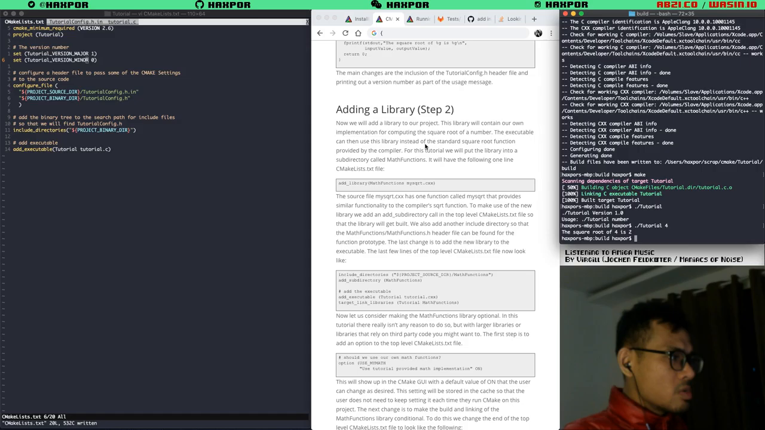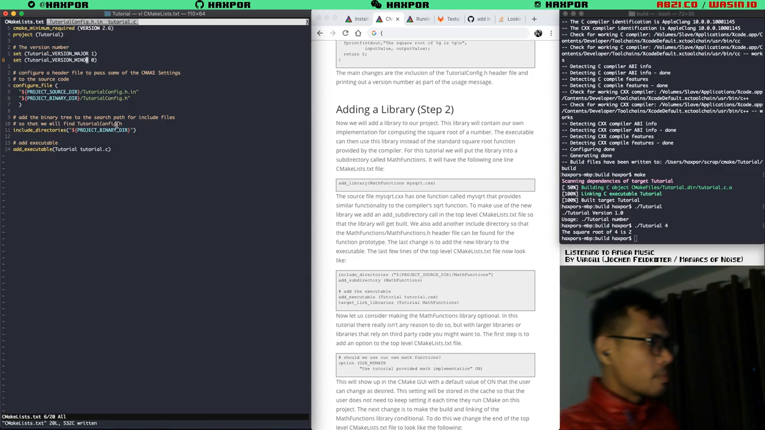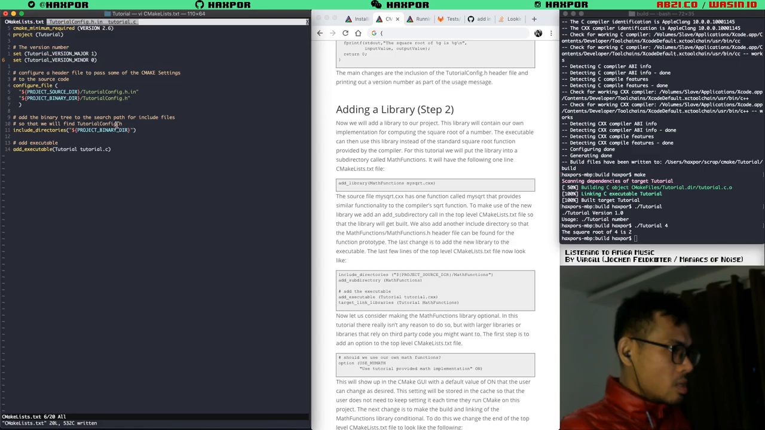Okay, so that is step 1. Now we will add a library to our project. This library will contain our own implementation for computing the square root of a number. The executable can then use this library instead of the standard square root function provided by the compiler. For this tutorial, we will put the library into a subdirectory called MathFunctions. It will have the following one line of CMakeLists.txt.